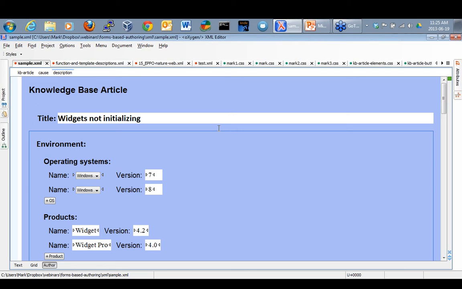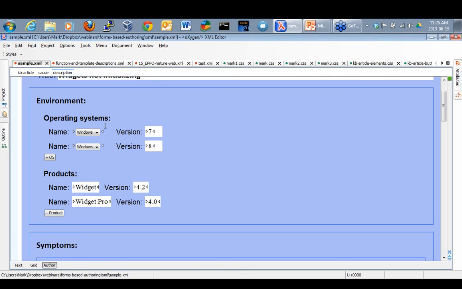So here we have a forms-based approach to creating a knowledge base article. It starts with the title. You can see that I have turned the whole background light blue so that only the areas where we want people to type are editable. And for things like the name of the operating system this occurs on, we have a drop-down. So we can pick from the values that are provided in the schema. If I want to add another OS, I have a button that lets me do that.